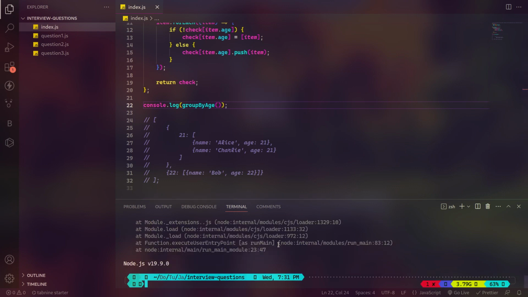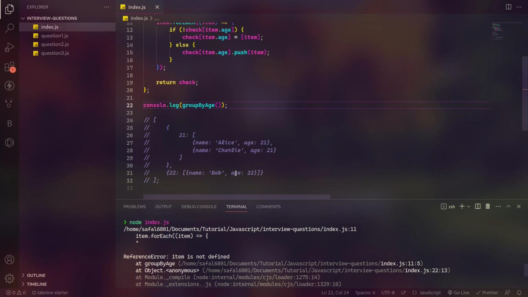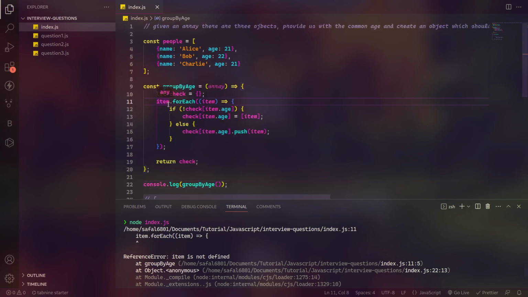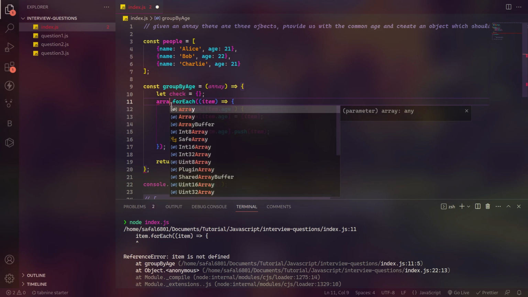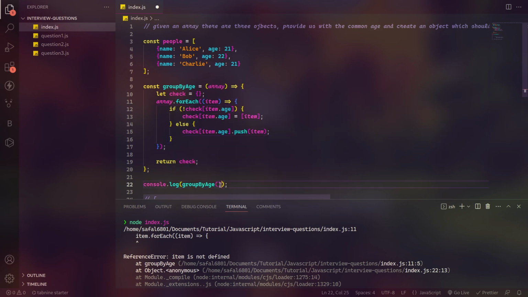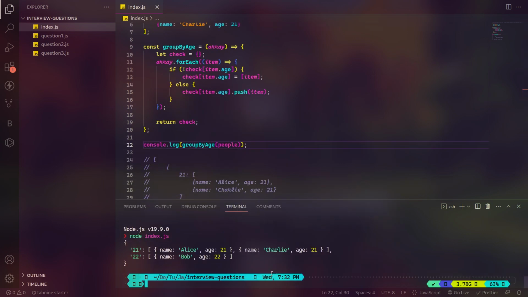Now, if I run that, what does it say? Item is not defined. Oh, it's not item, it's array, and then I need to pass in the array as well, so it's going to be people. Okay, now you can see that the common ages are 21 and 22, right? So the common age over here is going to separate into this 21 key, and in this 22 key we have Bob with the age of 22.